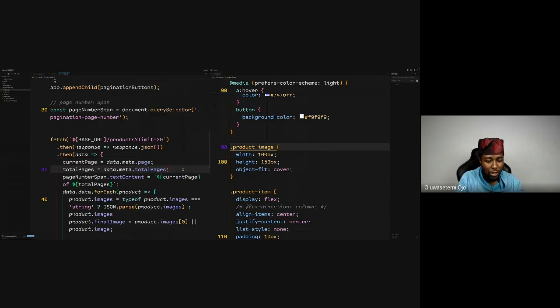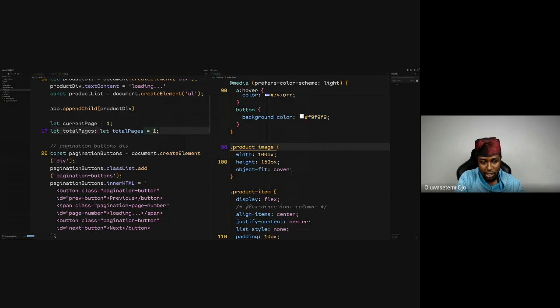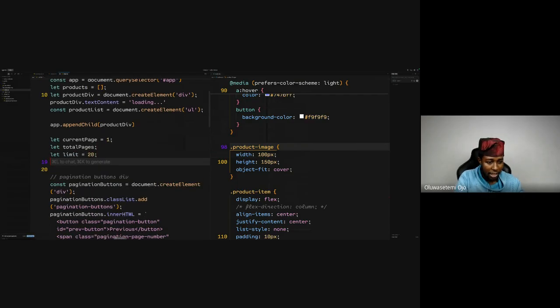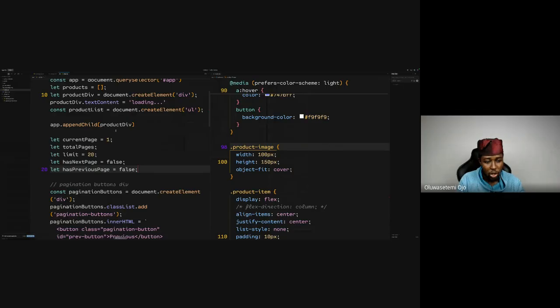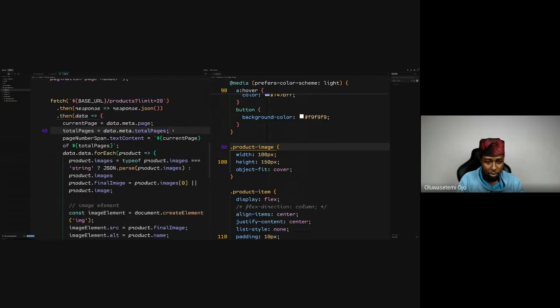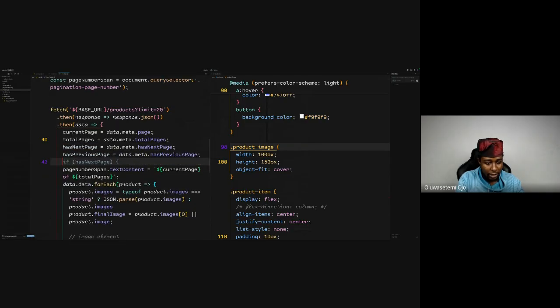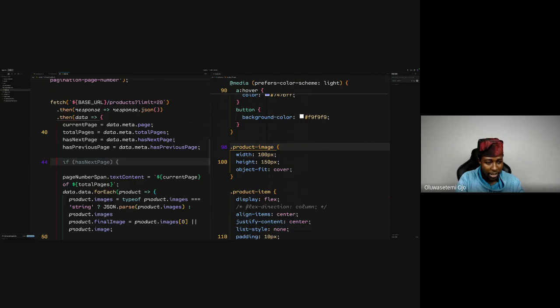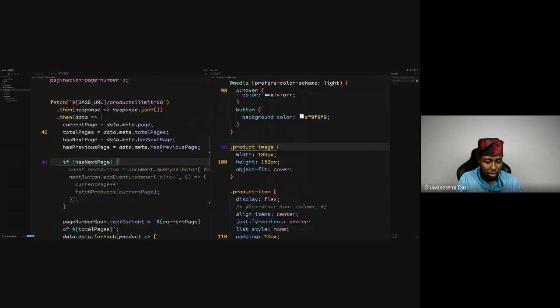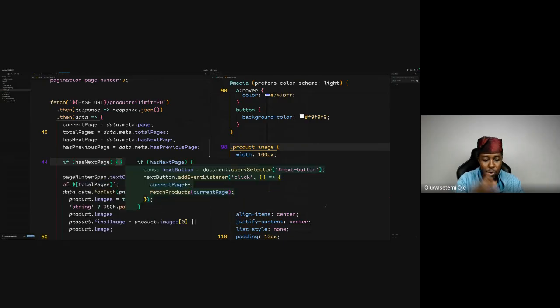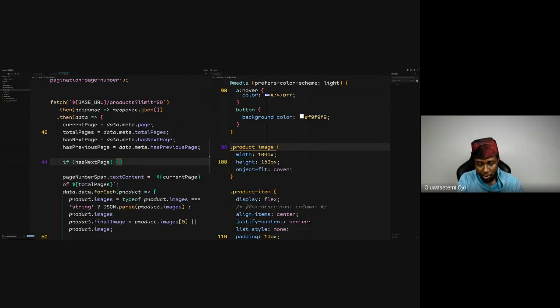So we can have a variable too that says has next page. Then we can have let has next page and has previous page. So here we can also set them based on this here. And we want to disable the button. So if has next page happens, we want to find a way to increase the next page and make another API call right there.